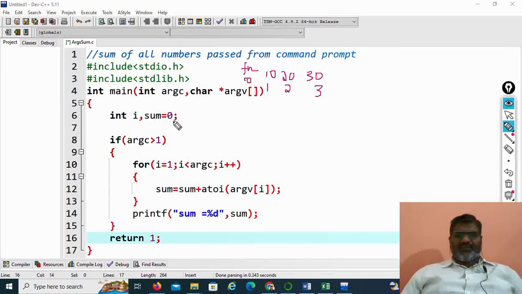Initially the sum value is 0. What is the argument count? 1, 2, 3, 4 arguments are there. So 4 is greater than 1, true. If you want to see the number of arguments, display argc with printf. It will give you the number of arguments passed by the user. Now 4 is greater than 1, true, so it enters into this block.